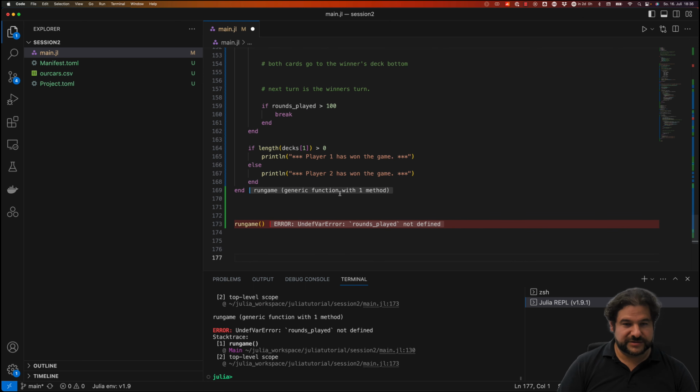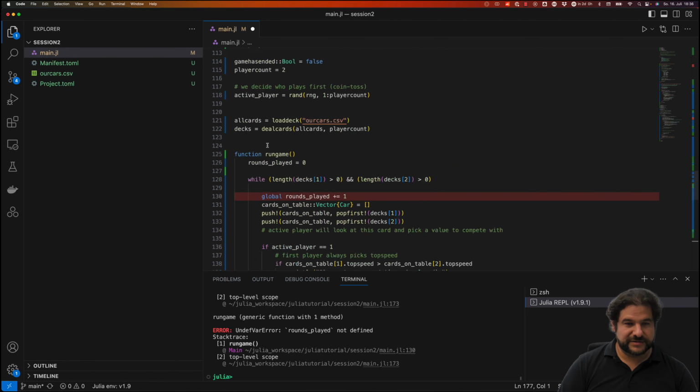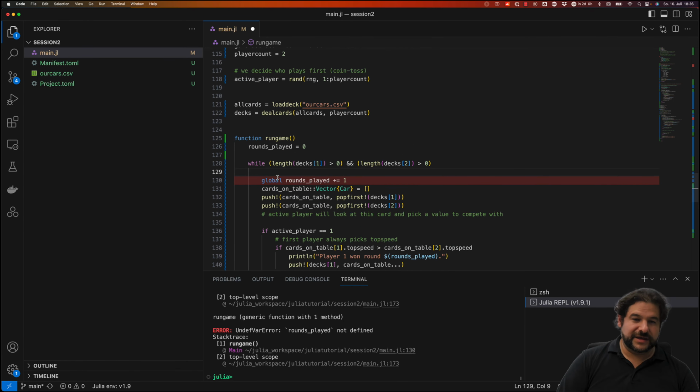Rounds played is not defined. Oh, because it says global, and global means on the top. So it's outside of run game, which is no longer the case because it's now inside of this local function. So we should remove the global and see if it works.